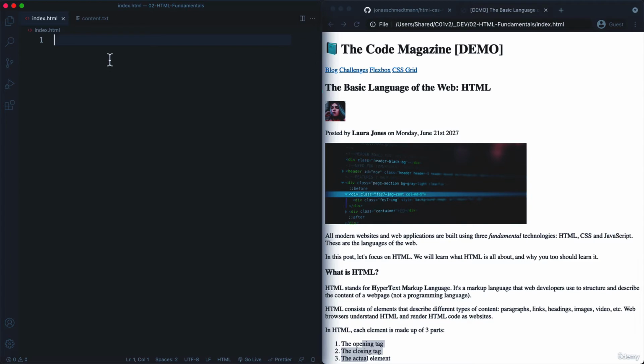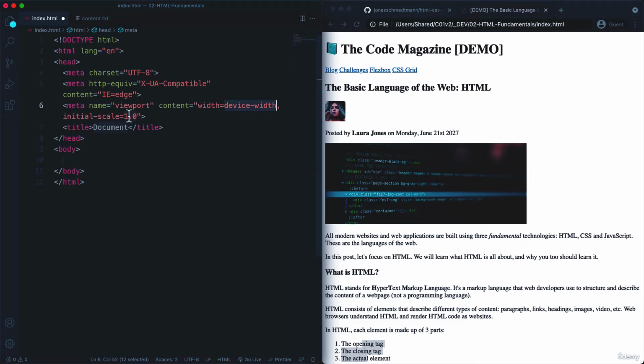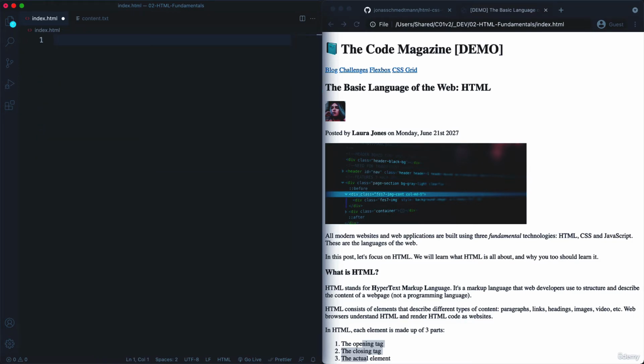Okay. Now remember how in the first section we used this kind of cheat to create our HTML structure. So we wrote the exclamation mark and then tab, and that then gave us all of this structure. However, to properly learn HTML, we of course need to know how to write all of this structure on our own. And so that should always be the first thing that we learn in HTML.